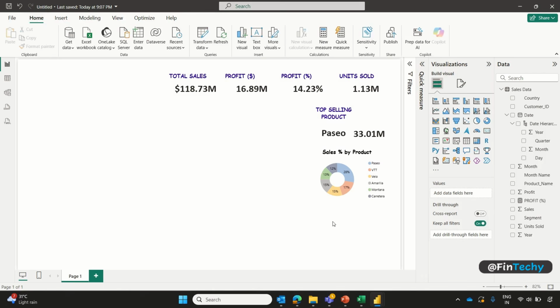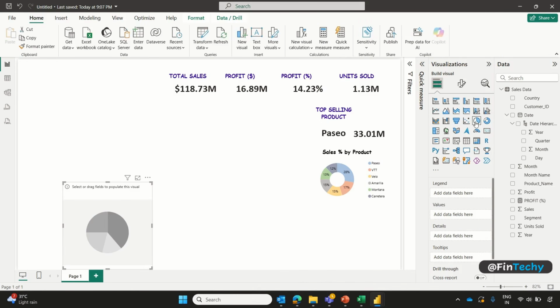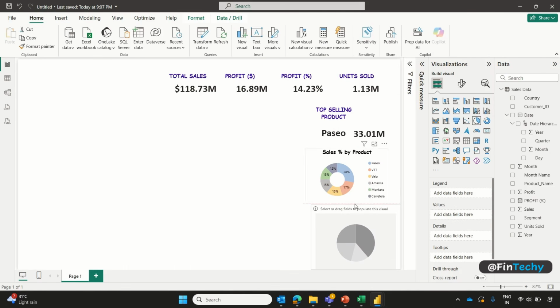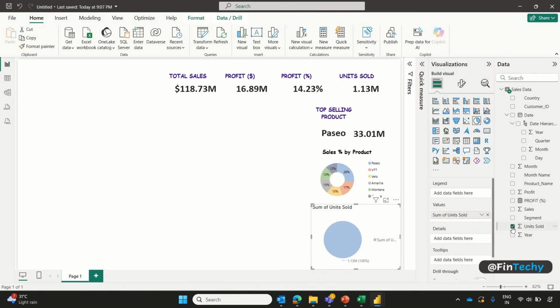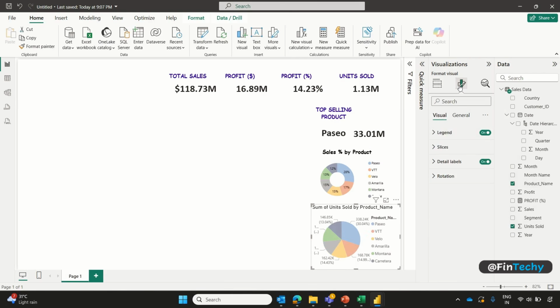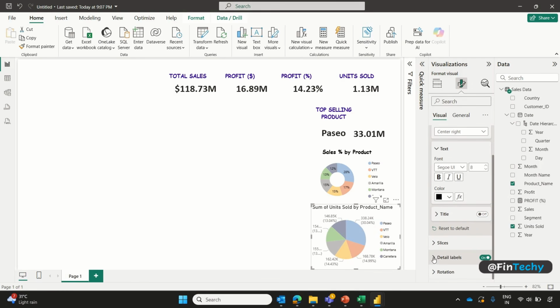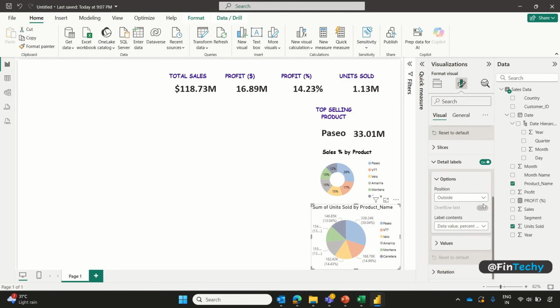Moving ahead, the next visual on our list is a pie chart to display the percentage of units sold for each product. To create this, I will simply add a pie chart visual. Now let's resize and rearrange a bit and bring in the product name and units sold fields. Next, I will customize its appearance. Adjust the legend for clarity. Format the details label. Tweak the values for better readability.